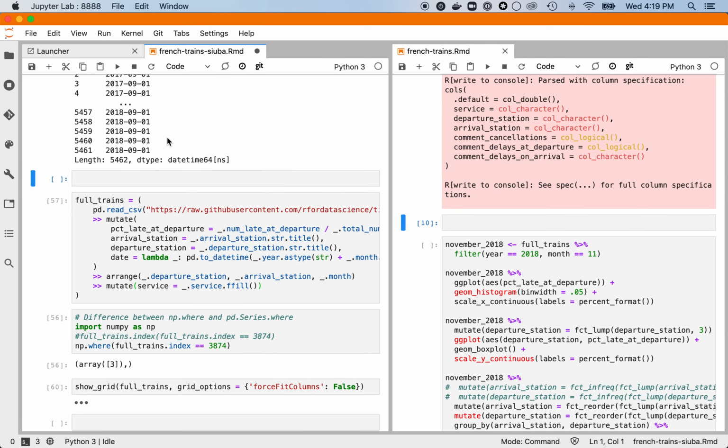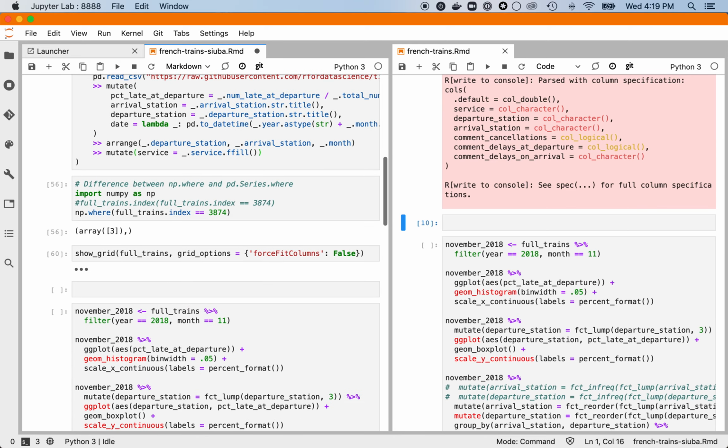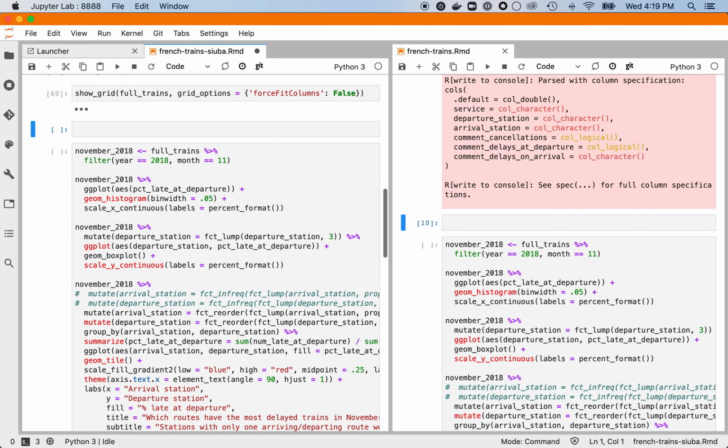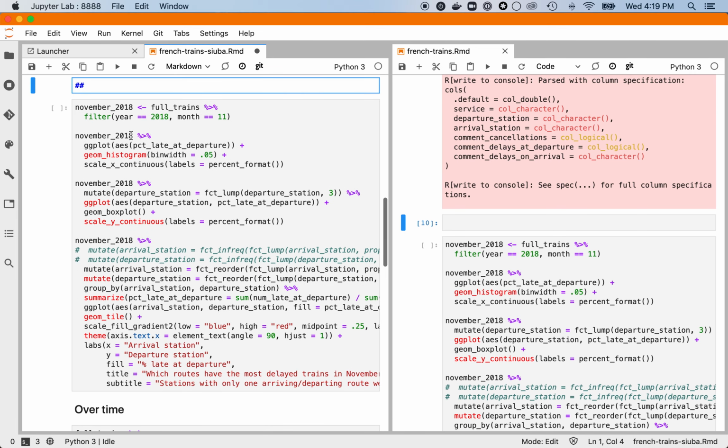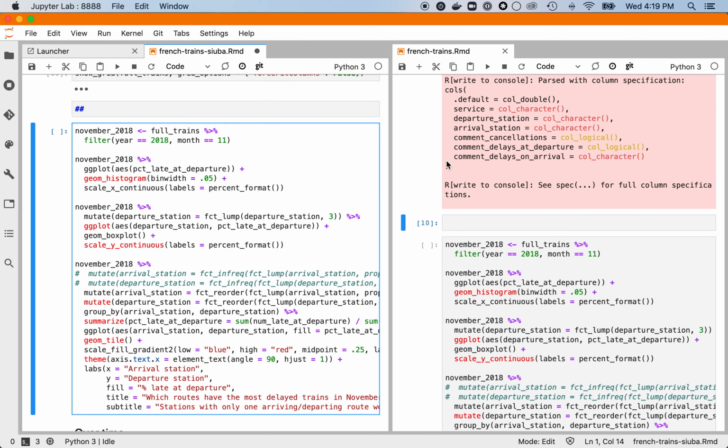I'm going to make a new section. I pressed 2 to make it a markdown cell. Read in data. All right. Then I'll make this another section. I don't know what it's called yet. Let's see.